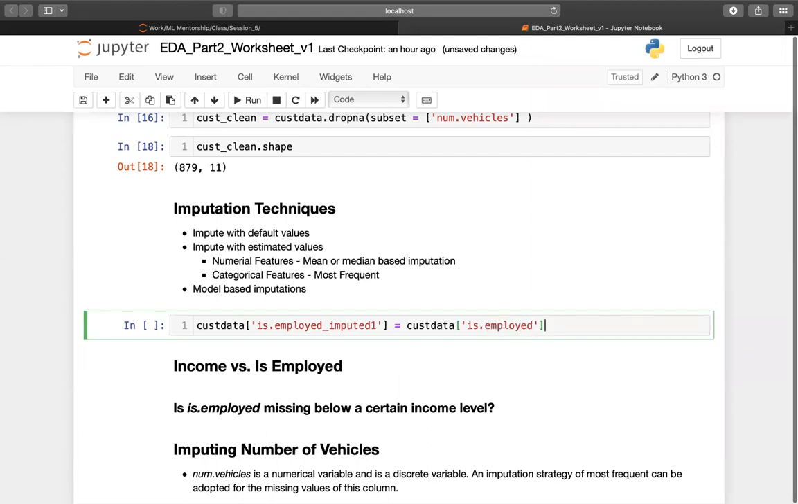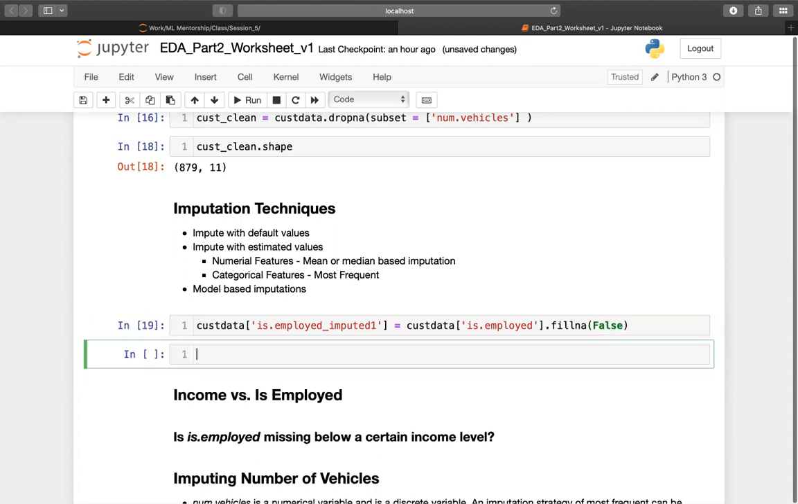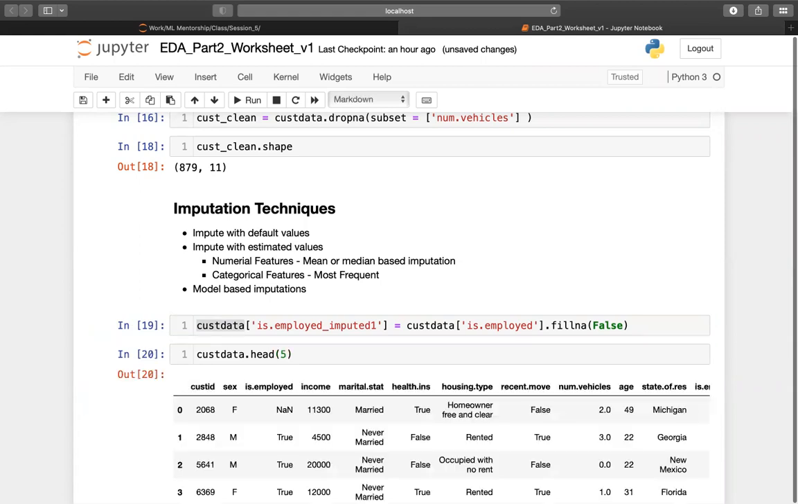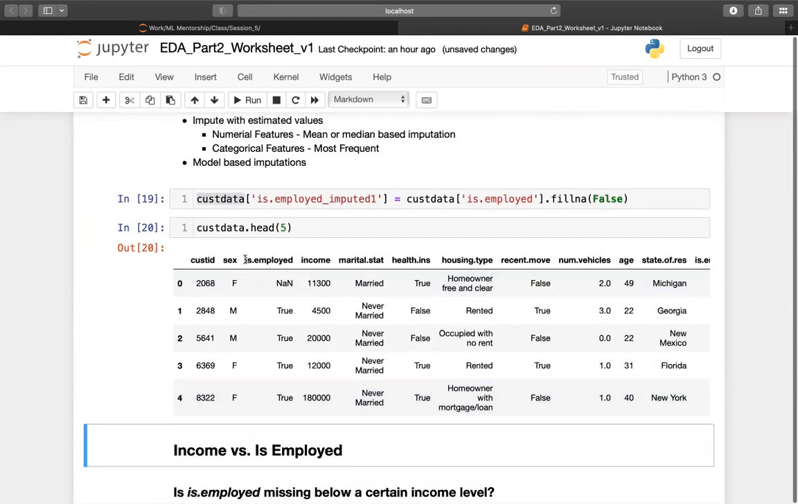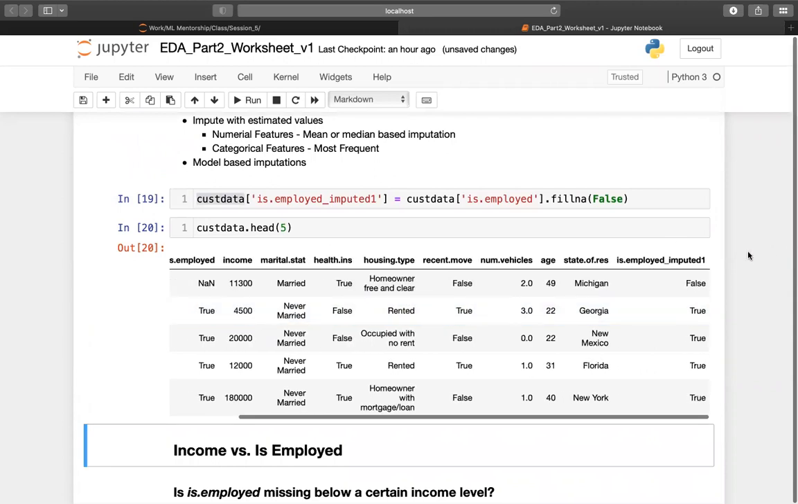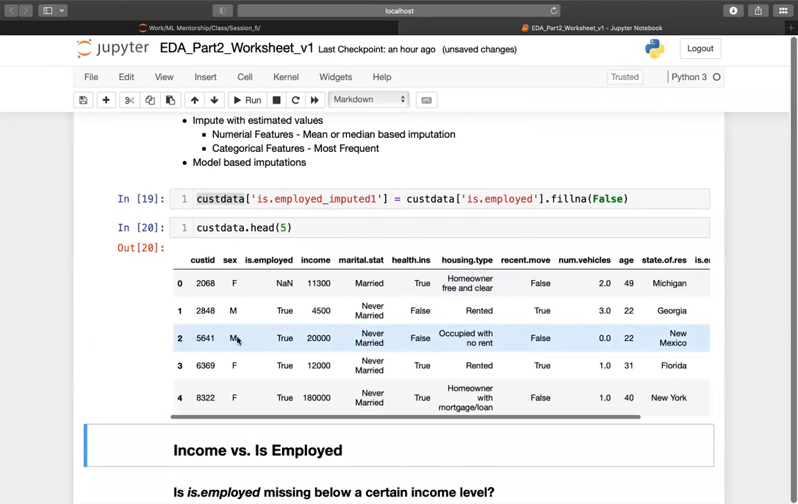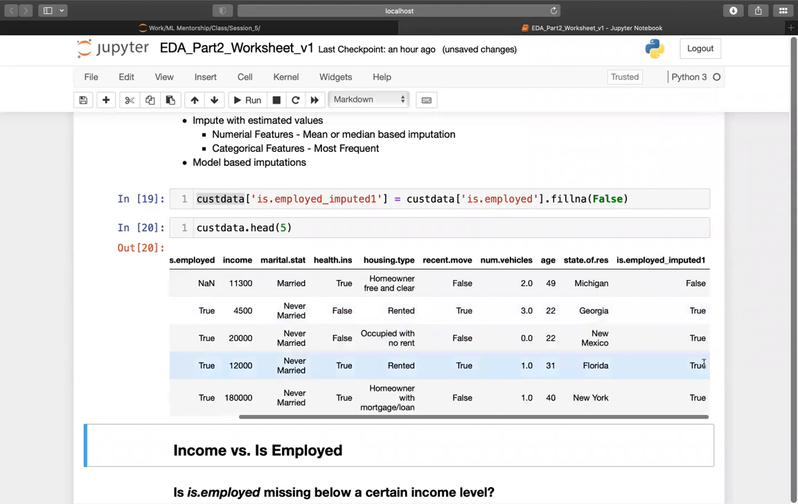Then cost_data is_employed, then you can have an option called fillna. So whenever there are null values in is_employed, we can say set to False. False means they are not employed. So if you look at the cost_data now, head, whenever there is an is_employed missing, I've set it to False here. Of course, when it is not missing, it retains the same value.